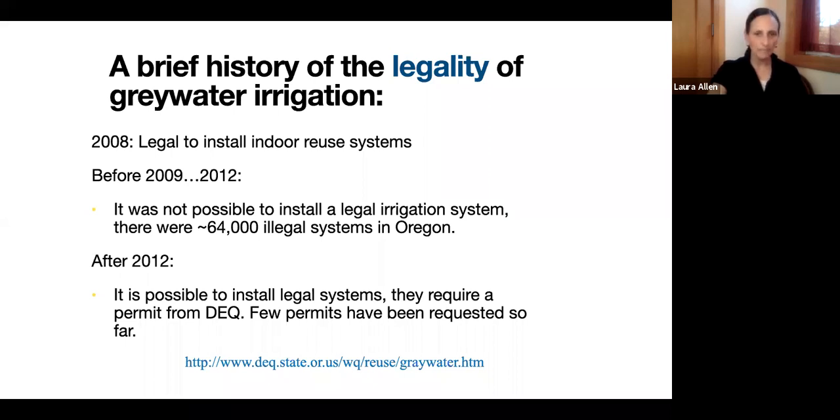So you can get a permit. It's through the state. It's a Department of Environmental Quality permit. There have been some permits, but there haven't been a lot. And so it's a great time to go out there and work with the state. The person who runs the permit department at the state is very knowledgeable and supportive and helpful and can help you get a permit for your gray water system. And it's not too expensive either.